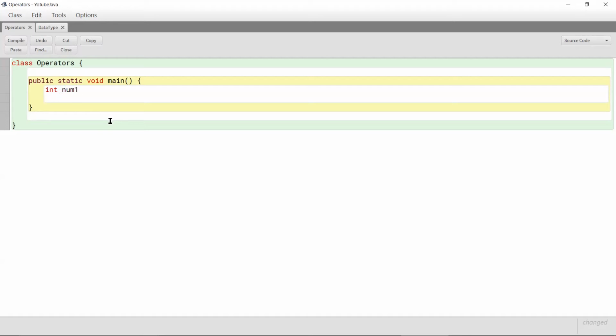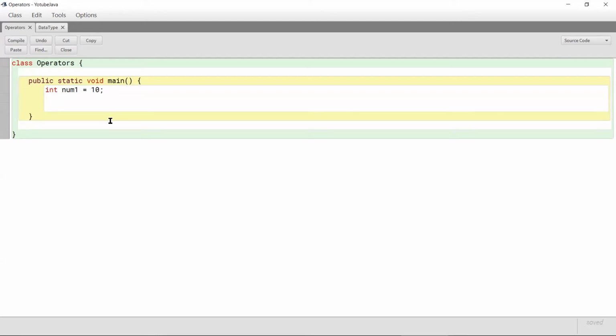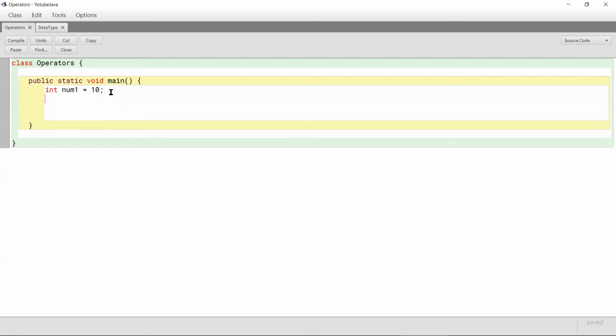So int num1 is the variable in which I'll be storing my value, say for example 10, and each line should end with a semicolon. Remember that, except in Python. So all of you who might have been introduced to Python, you might know that each line does not require a semicolon, but in Java it does. Int num1 is equal to 10, and int num2 is equal to, let's say, 20.